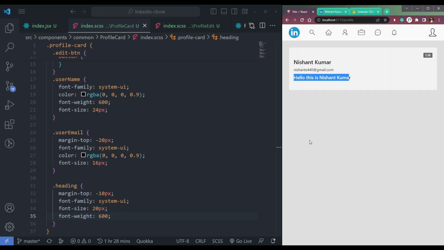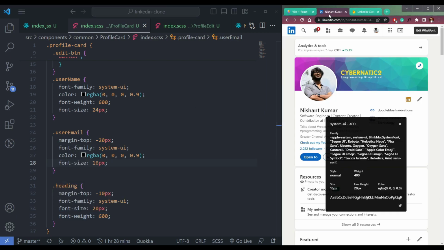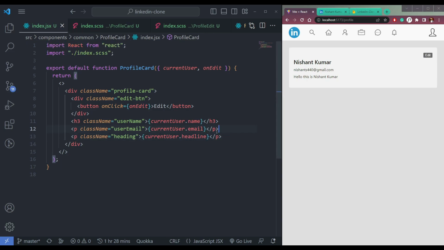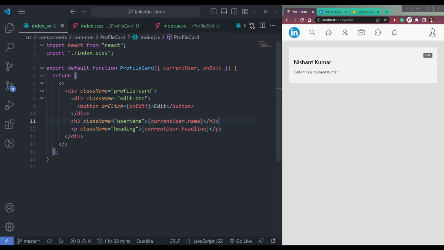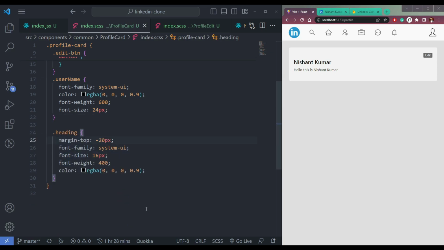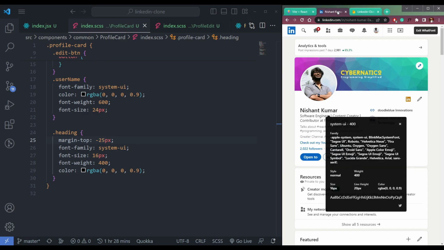Okay, this is, I think, fine, but the styling doesn't match this. So let me divert this back to 16px, and this has 400 pixels. The color will be this, and it will be fine. So I don't think we need to add the email because we already have the heading. Also, then we can remove this class, make the margin top as -20 or 25. Fine. So it's here. Fine.